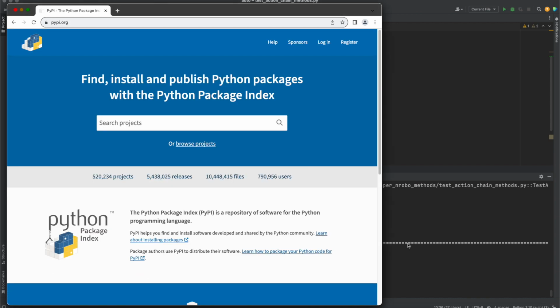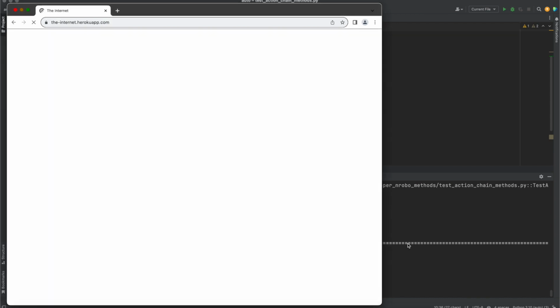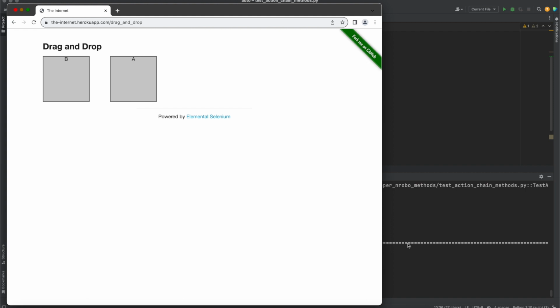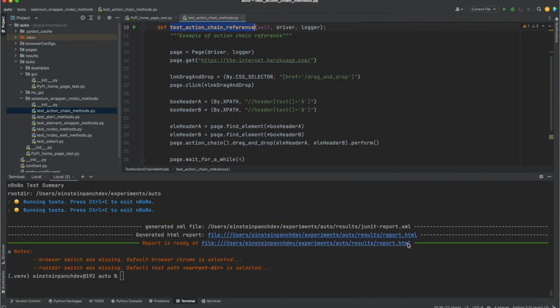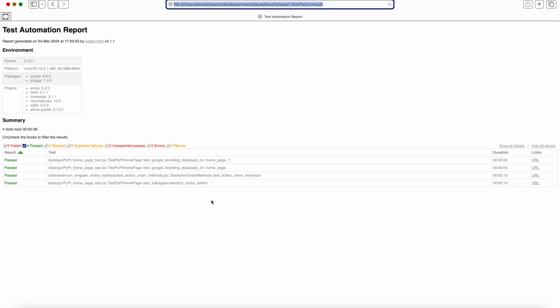So this started running in parallel. Let's wait till they finish. So the tests completed. Let's open the report, and here we can see 3 tests belong to the TestPyHomepage class, and 1 test belongs to the test extensions method. That is about how we can run tests from one or more test classes. Thank you.